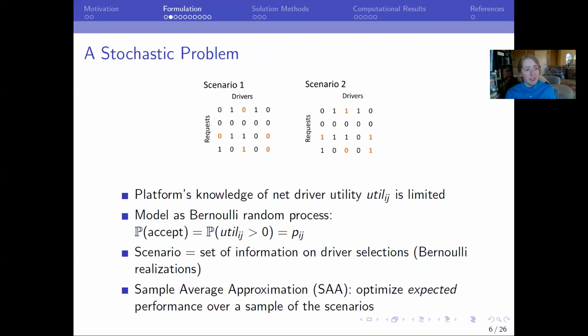The problem is that the platform doesn't have perfect knowledge of what this utility parameter value is. So we model it as a random variable, specifically a Bernoulli random variable, because either we have a success, as in the driver accepts, or we have a failure, they reject. And so we model the probability that they accept as the parameter Pij.